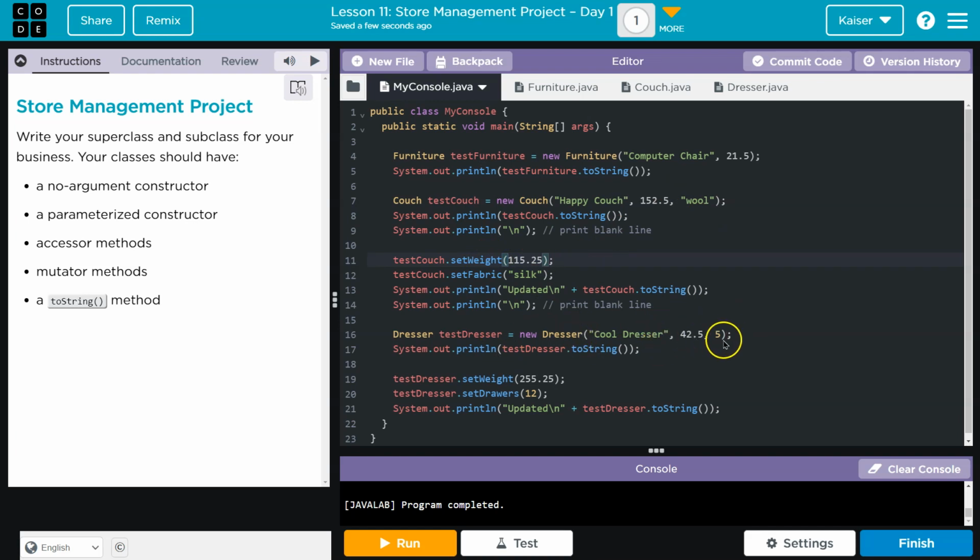Same thing, cool dresser. Here's its weight, 5 drawers. I change its drawers. I change its weight apparently again. I could also change its name. Let's be fancy here. And this time I'll change the name. Set name, cool dresser. Friendly dresser? Sure. Let's see what we got. Bam.